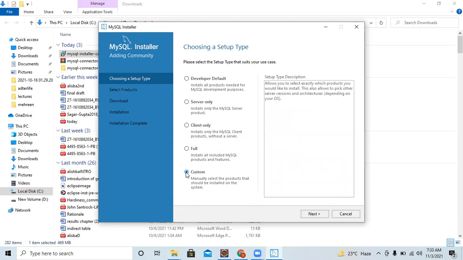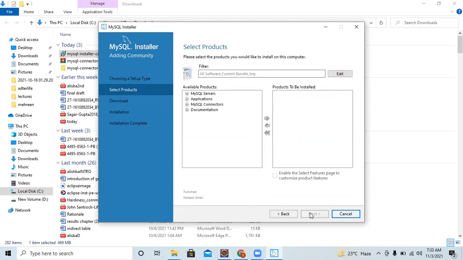So I will select custom because I don't need any further things. I only need MySQL database. So let's see what happens with this option. I will select next, and after that, these options are available to me. MySQL server, which I need, and I will also configure the MySQL connector. And if it is available for Java, then I will download it.